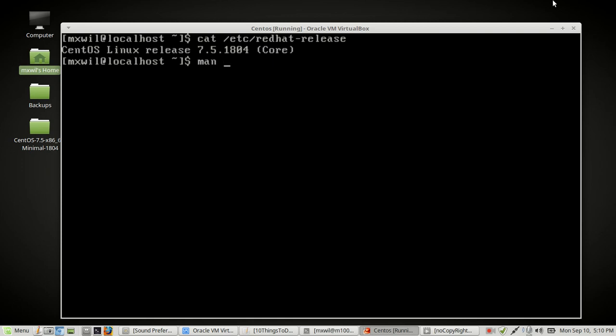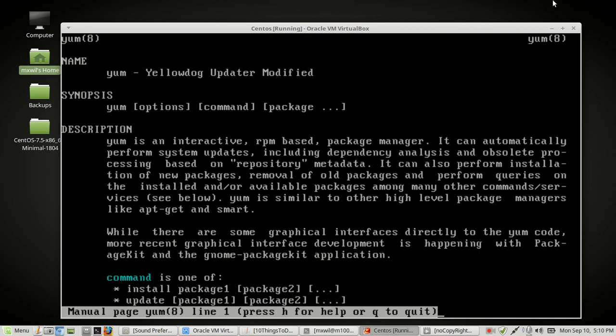To give you an idea of what yum stands for, you use the man command, which is short for manual pages, and then yum. That's going to give us some information about the yum package manager. As you can see, yum is an acronym for Yellowdog Updater Modified, and it's a package manager that you can use for installing software onto your CentOS system. And to get out of the man pages, on your keyboard you press Q for quit.